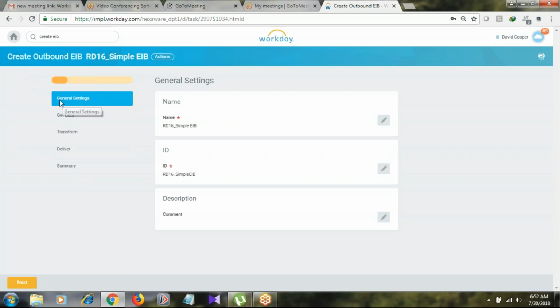So now let's start with the general settings section. What are the options available? Under general settings, we see name. This is the name of our integration, RD16 simple EIB. If you want to change this name, you can change it, it will be editable. Once you change it, you can save it.